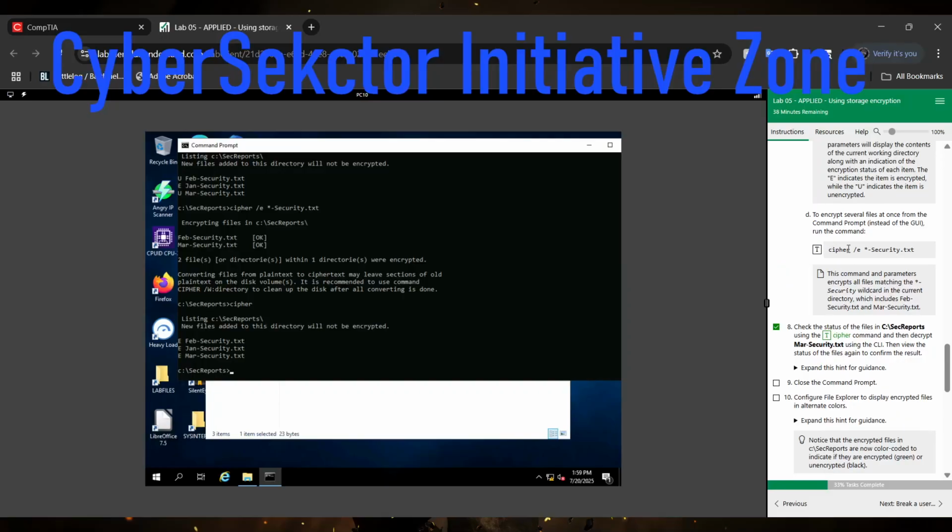Because once we put in that Cipher command, that /e onto security.txt, that now told the computer, or it wrote a command script to say that, hey, we need to have all these files to be encrypted. So all these files got encrypted, and therefore every file for the February, January, and March security text files all got encrypted with the Cipher command. So now they're all protected. Therefore you're not able to see the files.